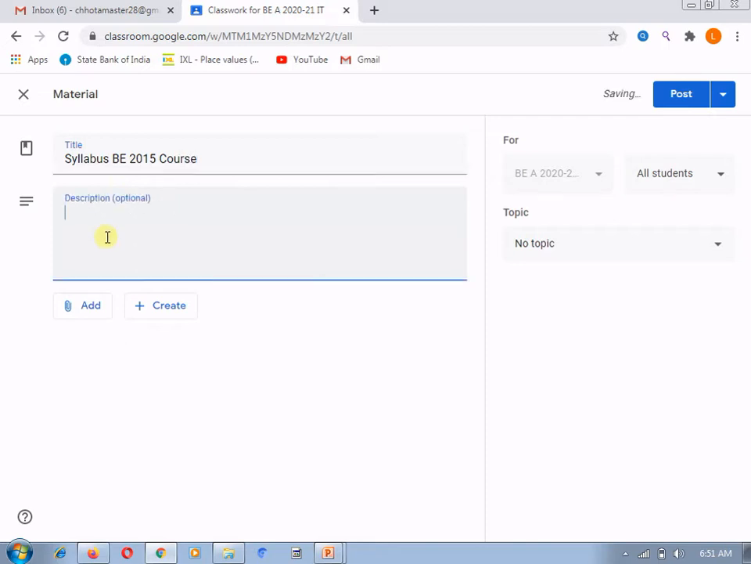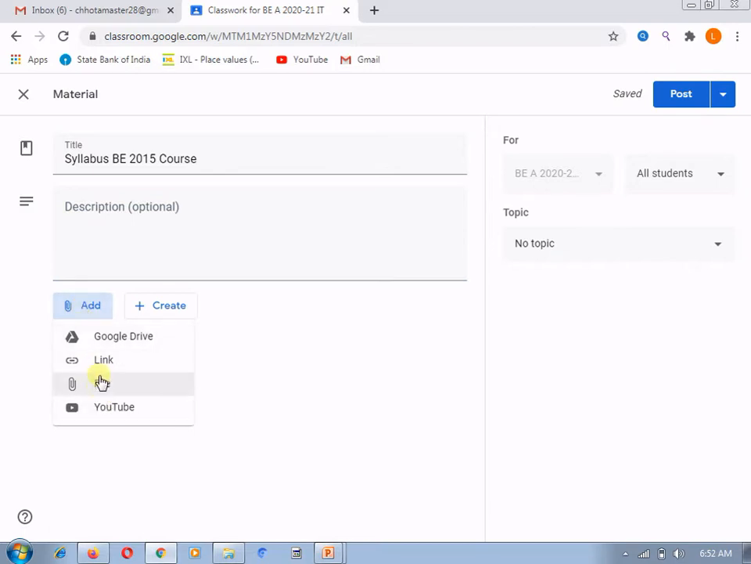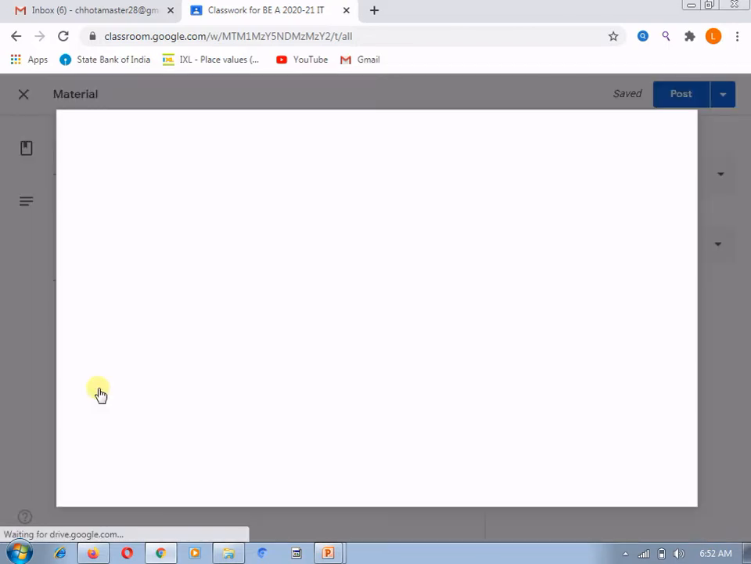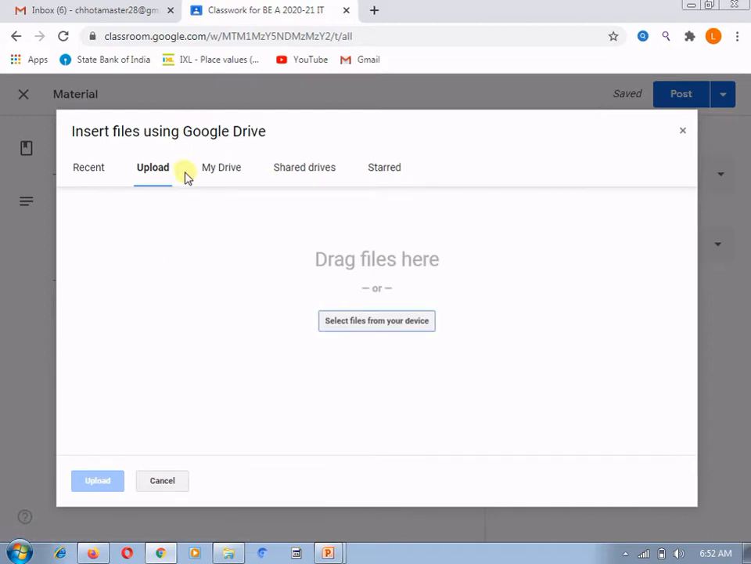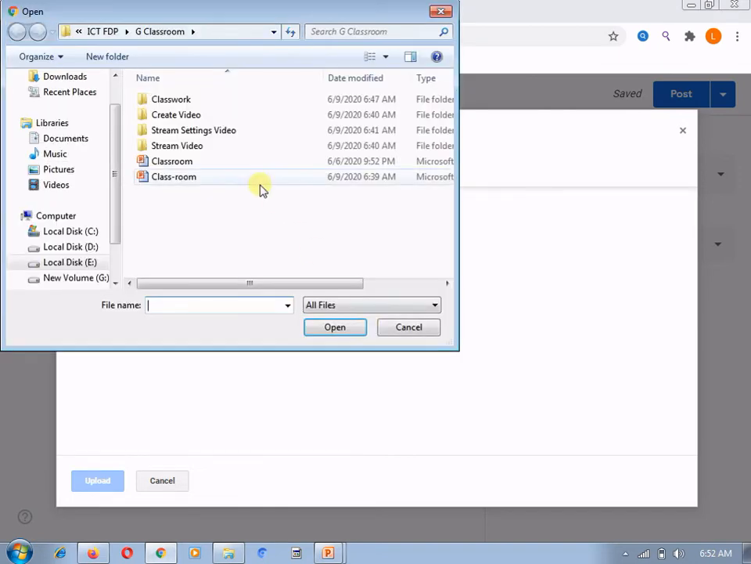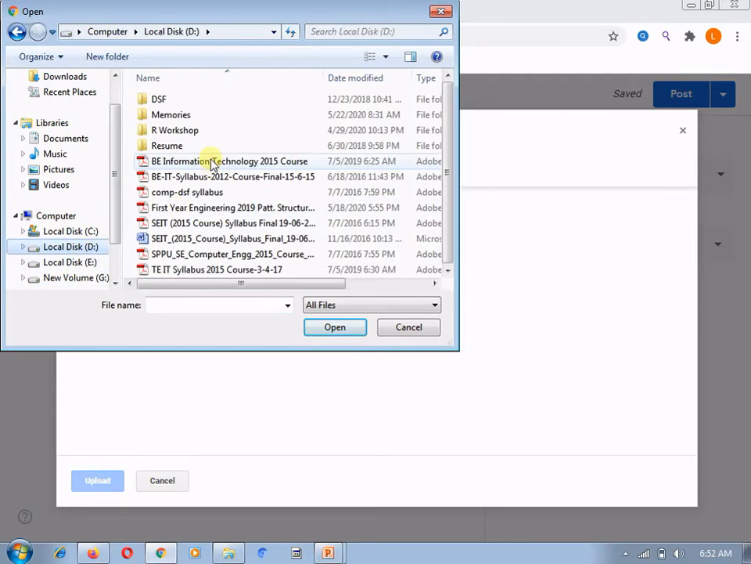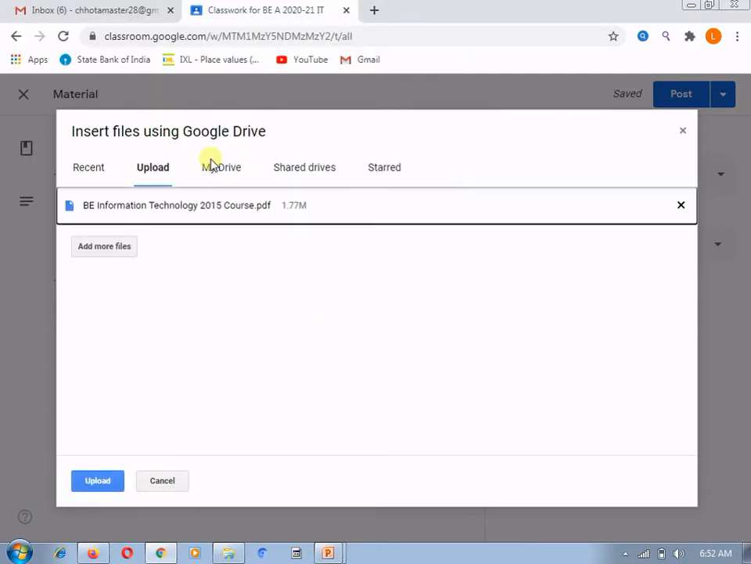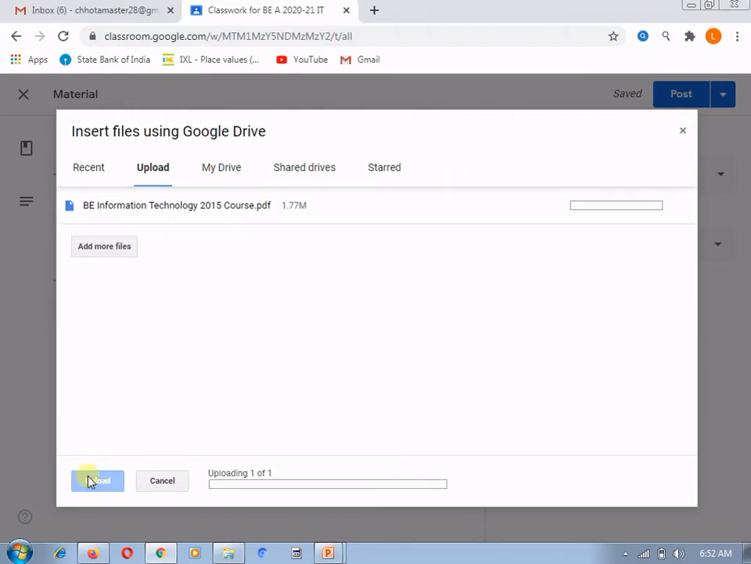Now this description is optional. If you want to give it, you can give it, otherwise you can leave it. Here I am attaching this document from, for example, your system. From your system, it gives the upload option, and in this upload option you can go to your system to select the syllabus. I have the BE Information Technology 2015 syllabus, and to upload it I will click on this upload button.